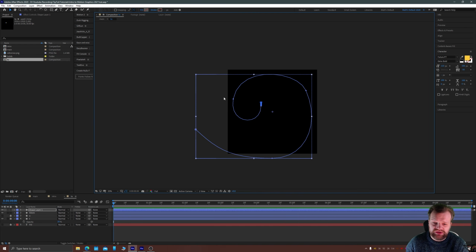Now, we are going to use something called Create Nulls from Paths, which is a built-in script, in order to create a null object, which if you remember is just an empty object with no content that's going to follow the path of this line. And then we're going to attach our rectangle to that path.